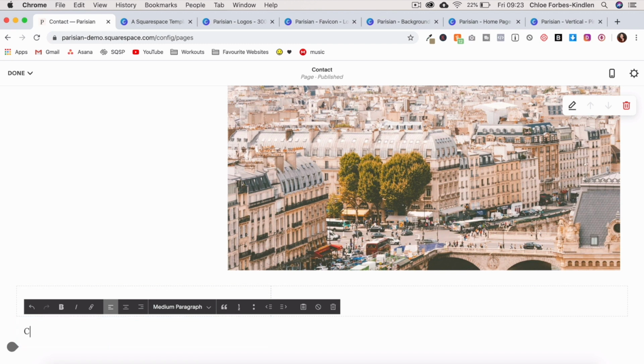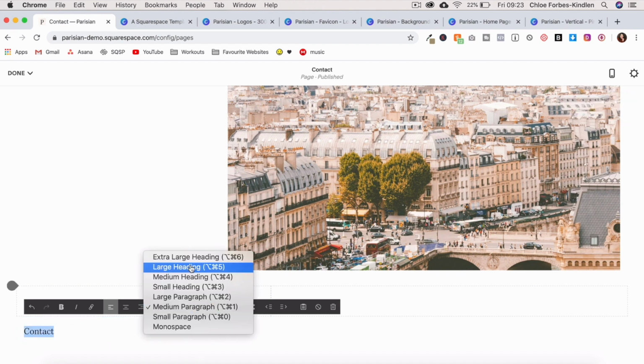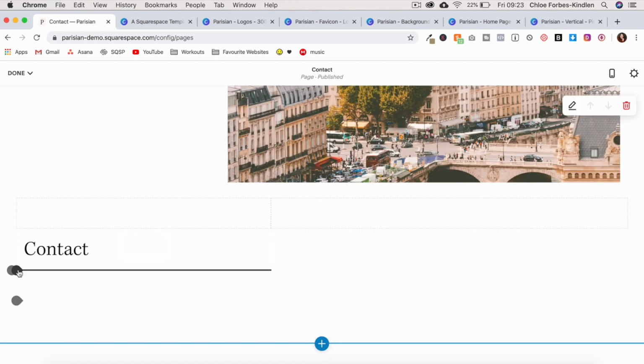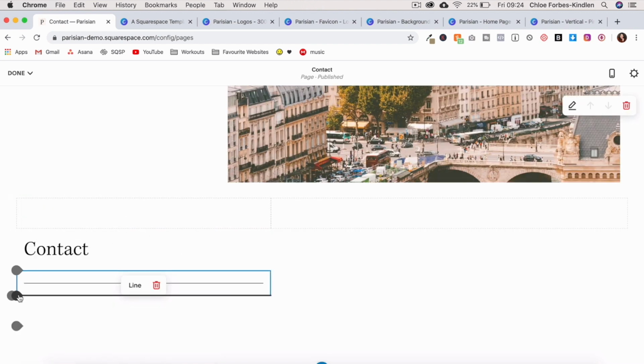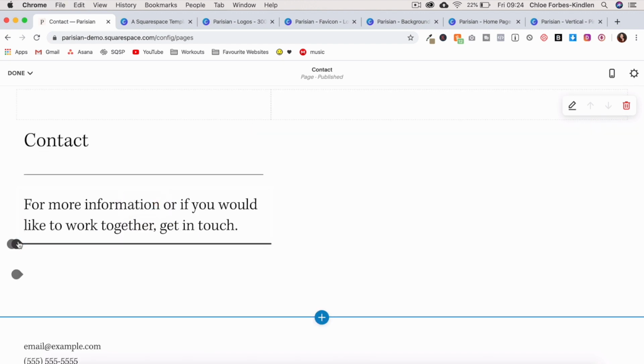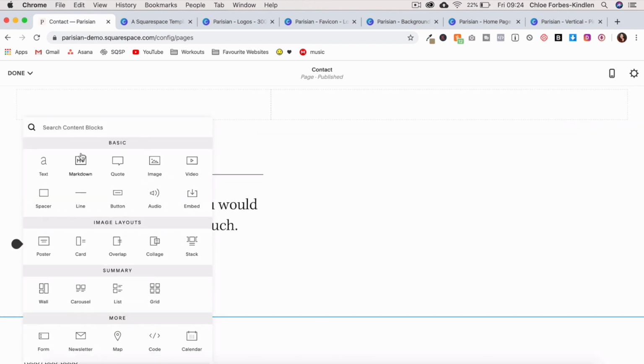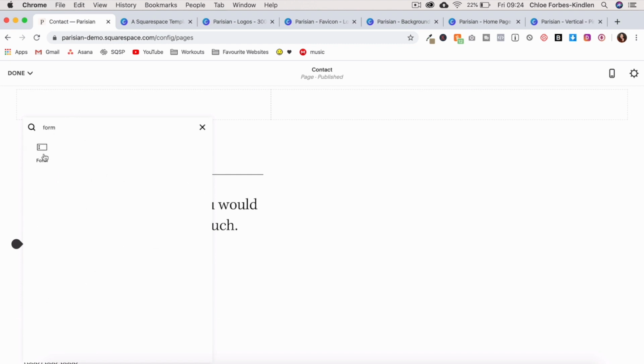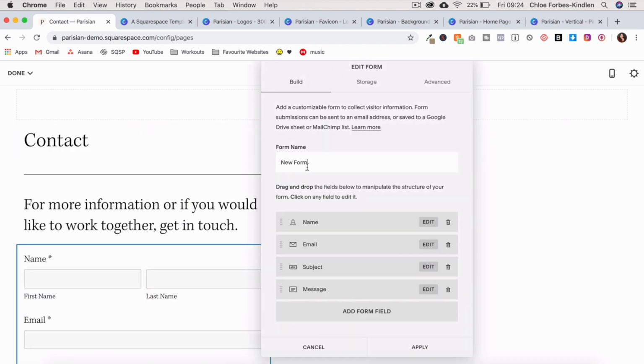I'm going to write contact. Double click, large. Underneath the contact I'm going to add a line. And then I'm going to add some more text. And then again underneath that we're going to do something different. We're going to click the teardrop icon and add a form this time. So here's our form. We'll name it contact form.